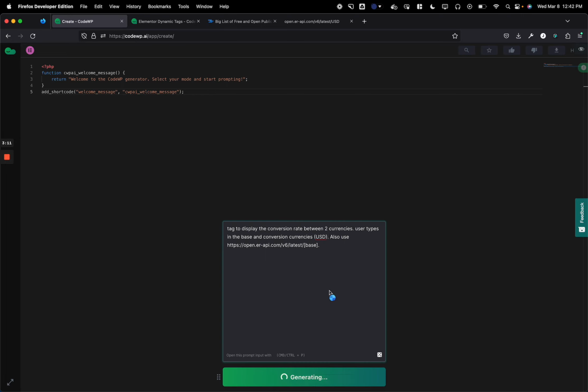So as this process occurs, it's going to take around 10 to 30 seconds. The more complex the prompt is and the more complex your output is, the longer it takes to generate. It's going to make two files for us. The first file is going to be the registration file. The second file is going to be the actual tag itself.